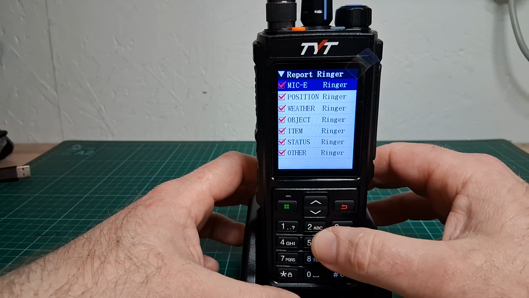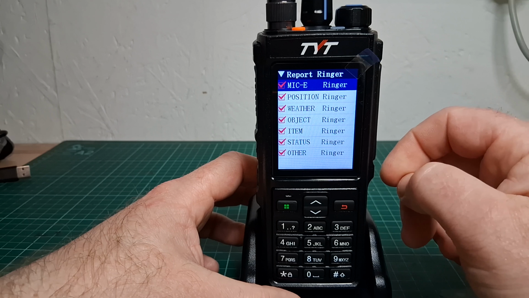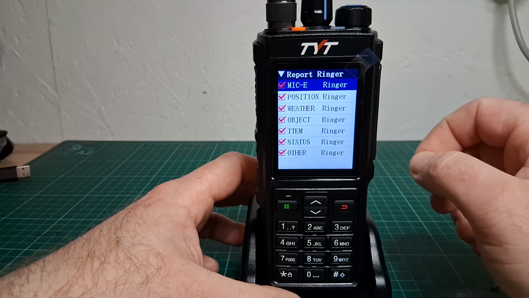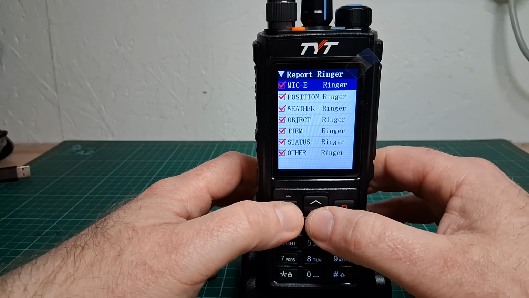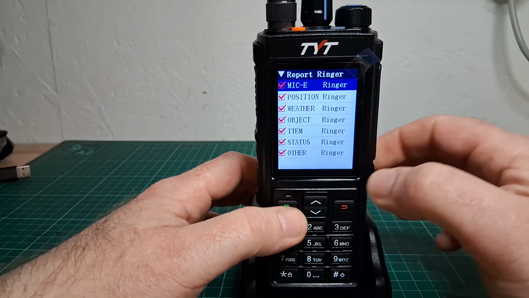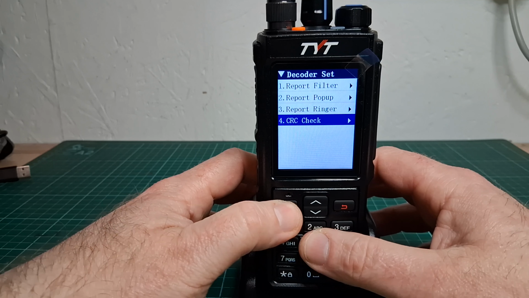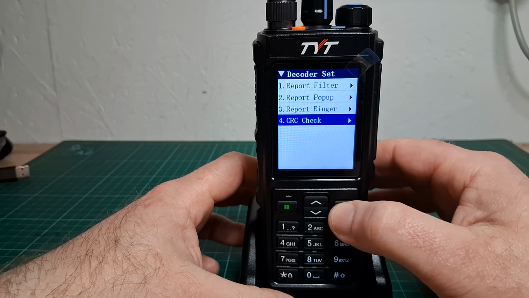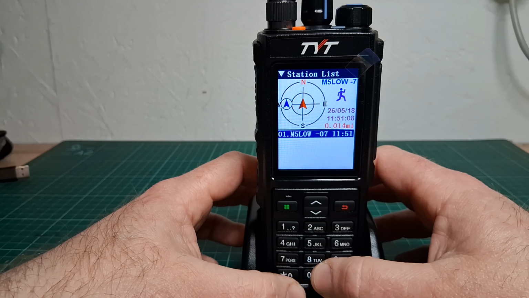Report ringer. This is basically a tone that the radio will alert you with when you've received a valid packet. It's like a ding dong sound. If you don't want to hear that, you can just turn them off. CRC check, I've left mine on. This is where you'll see the list of stations.